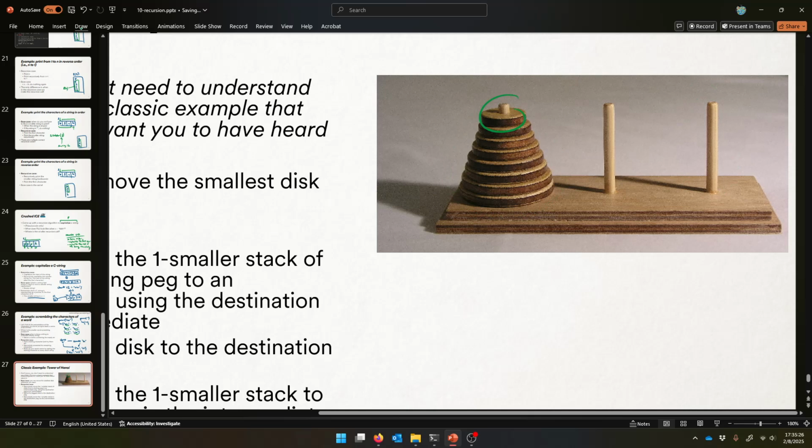So the rule is you can put a disk on an empty peg for sure. That's fine. Now this one's gone. But you cannot move that one onto here. You cannot put a bigger disk on top of a smaller disk. Like that second one would have had to go over here, and then you could put the smaller disk on top of it. Those are your rules. You can move one at a time, and you can only put smaller disks on top of bigger disks.